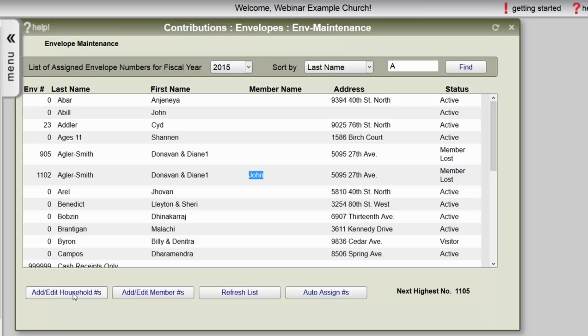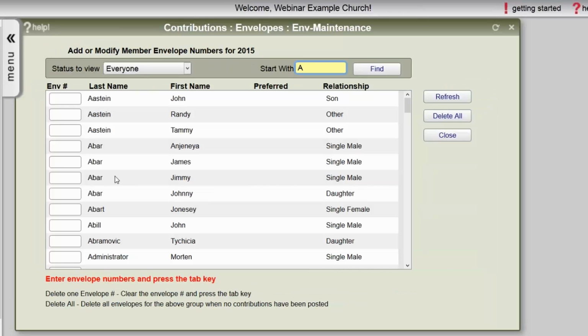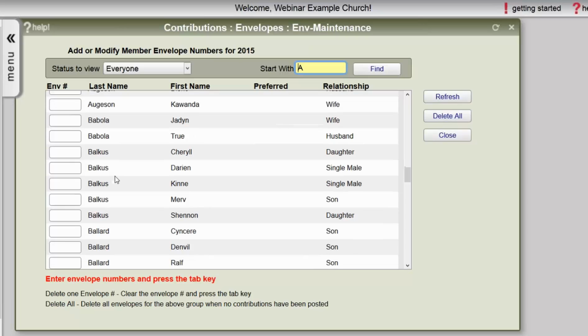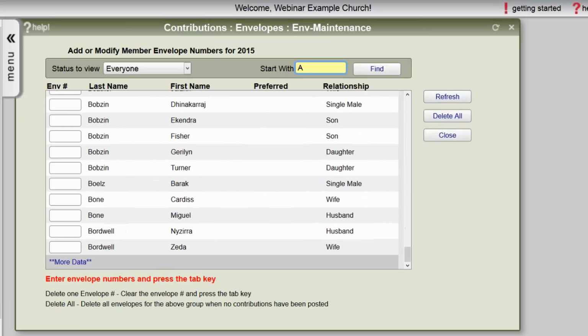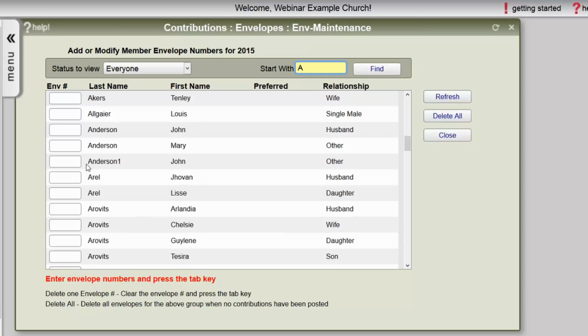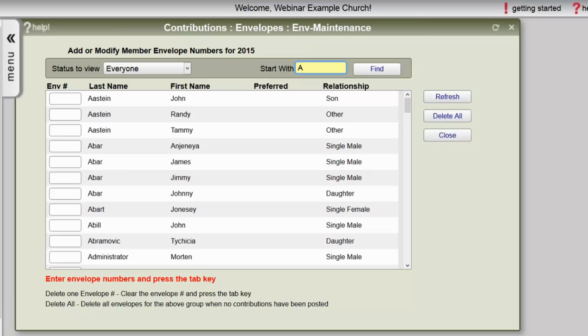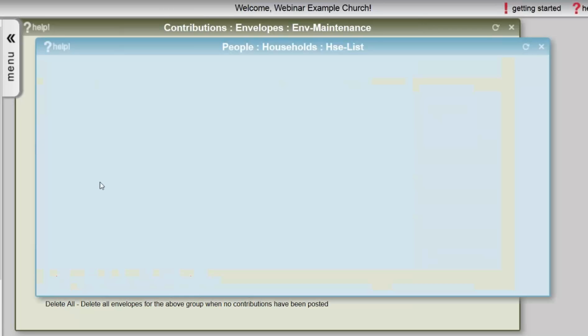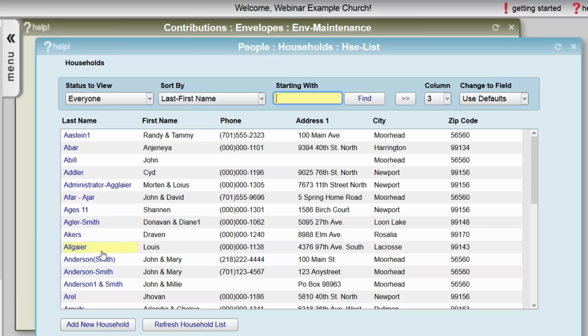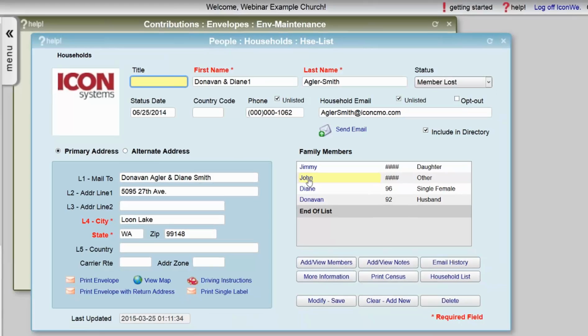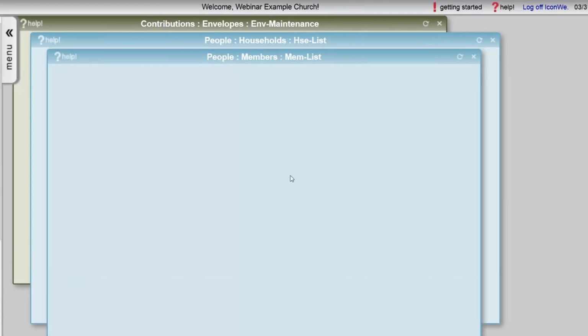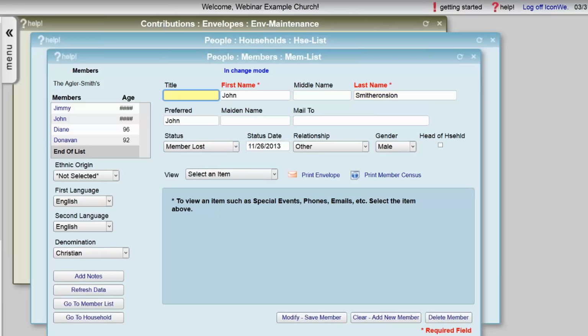I guarantee you'll be 100% wrong every time you go there if you are trying to look for a member envelope. So I'm going to go under Member Envelope, and I'm assuming John probably has a different last name because you'll notice that he's not in the Aglers. So what I'm going to have to do is go over to their household and look at John, and there we go. And here is John. His last name is actually Smitherson.